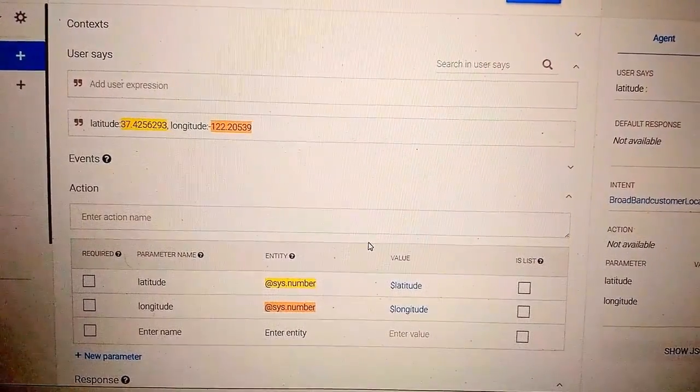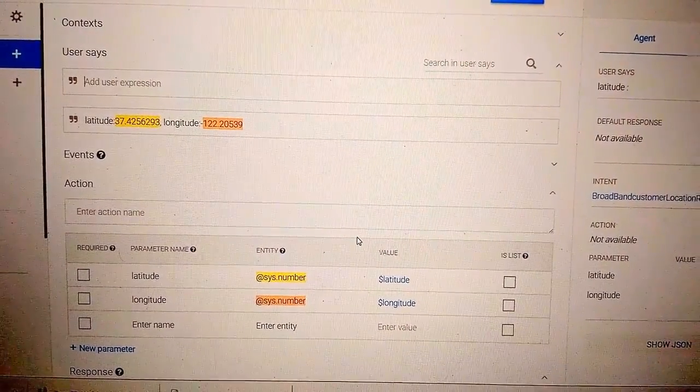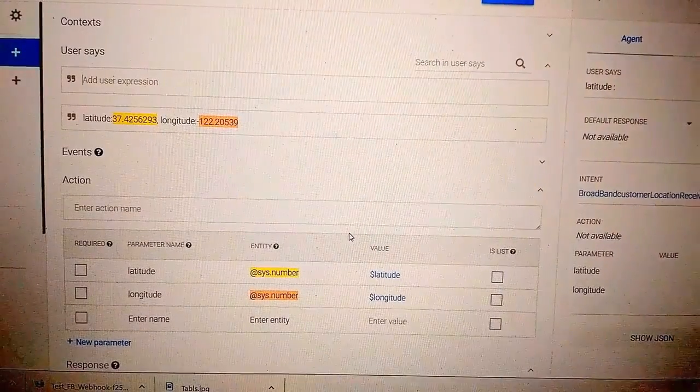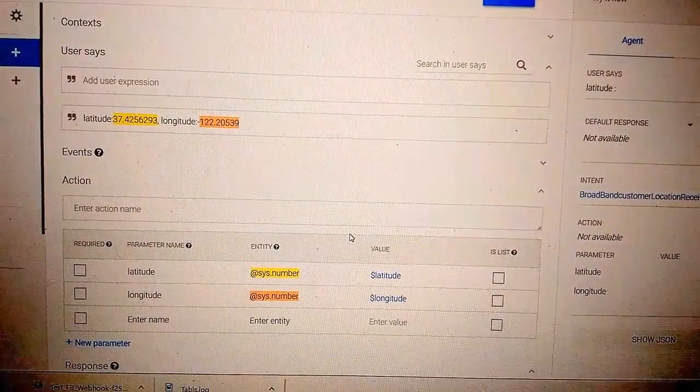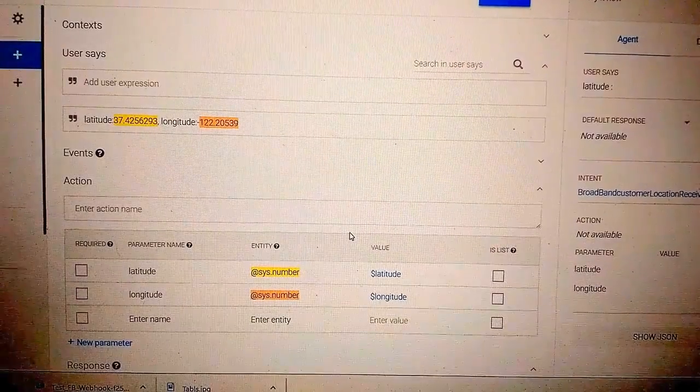Now based on these parameters, I can use these parameters in my webhook to determine the latitude and longitude of a person. This is how to get the location and then to use it.